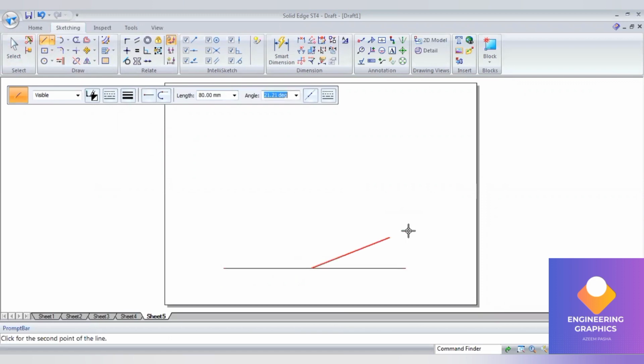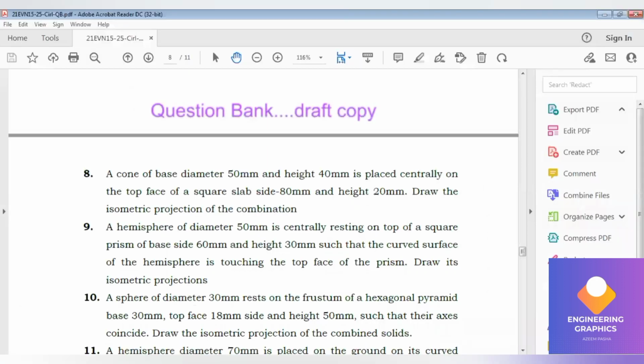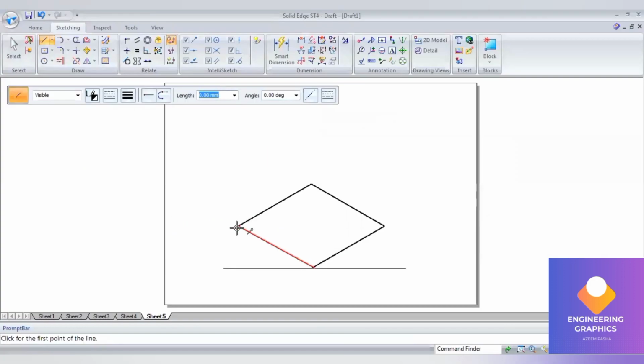Take the length 80, angle 30 degree. Again take the length 80, angle is 150, and again take the length 80, angle is 210 degree. Here height we should give, that is 20 mm. From the end point I'll give 20.